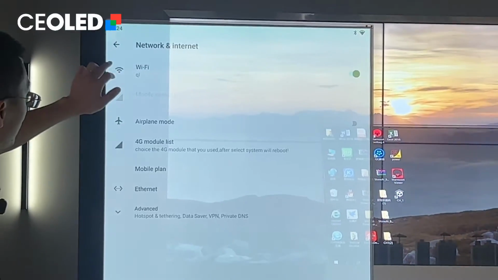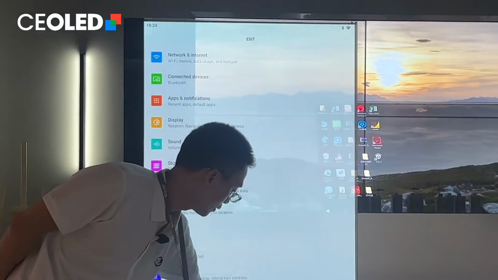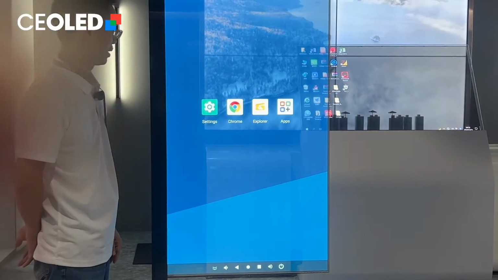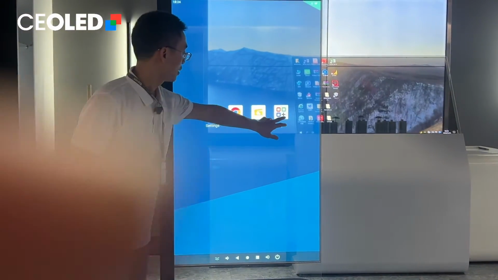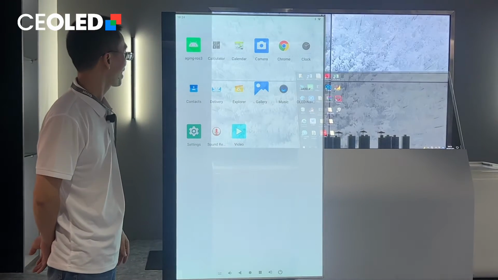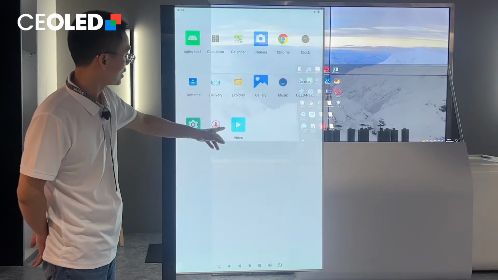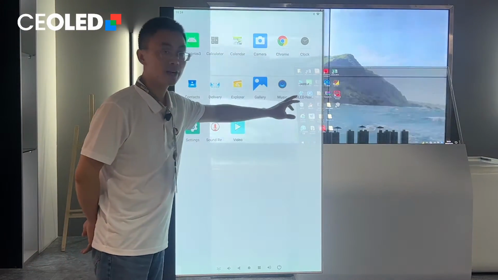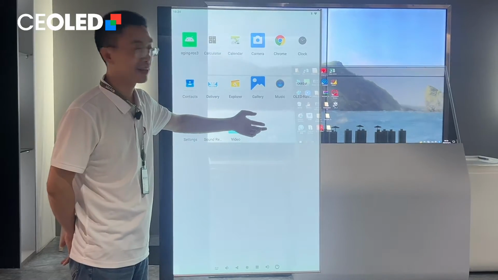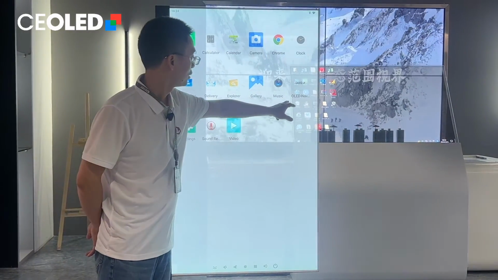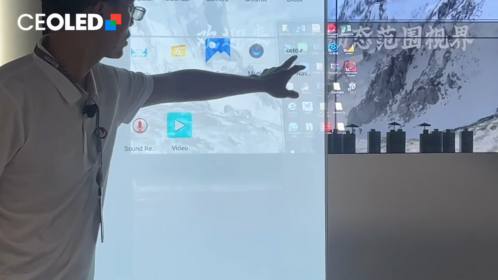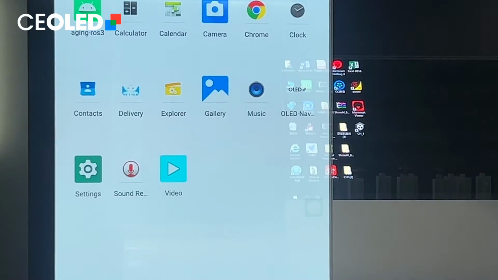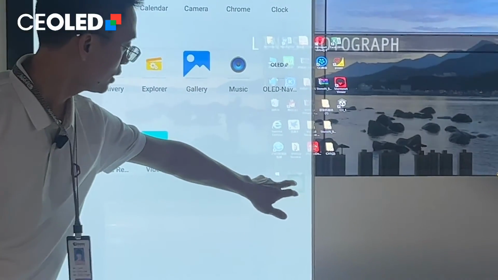We go back, and then we go back to the applications. From the applications page, you can see that we have our own customized applications. We have developed our own applications for the OLED Navigator. So we open this one. So it is opened. So please come to see this one.